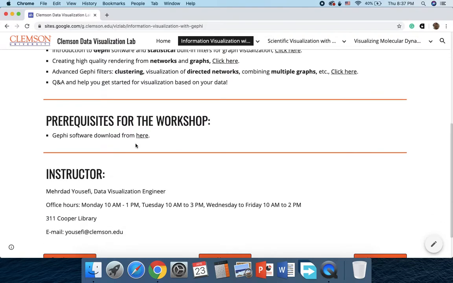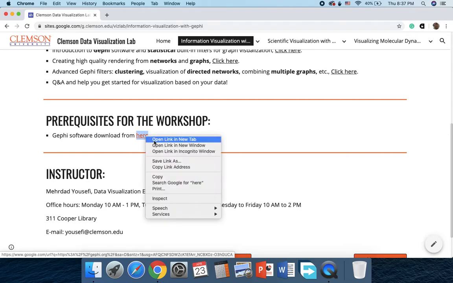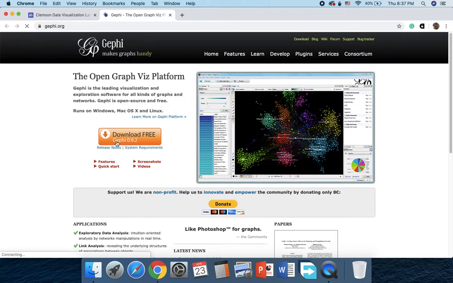So first, you need to download the Gephi software, which could be downloaded for your operating system by just clicking in our website and going here. So you need to just download the Gephi software for your operating system, and after that you could just follow the rest of the workshop.